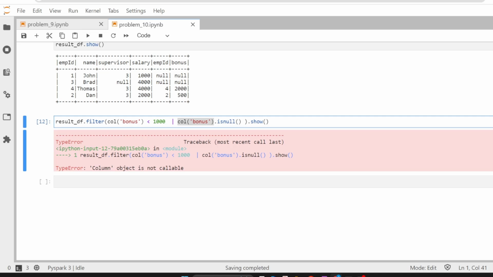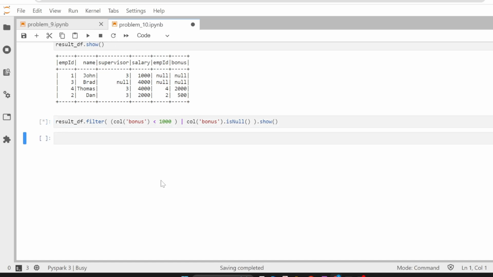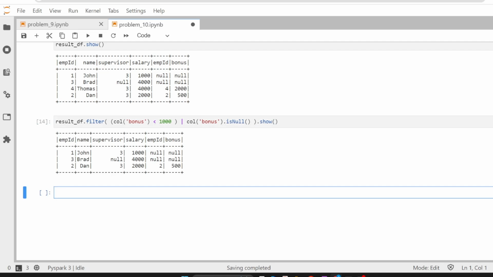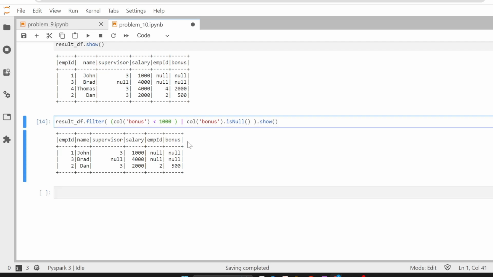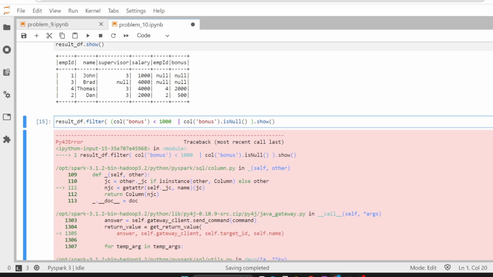Or equal to filters. Filter bonus should be less than this and this. I think I have to use this in a bracket. Let's see. Column object is not callable. isNull. Okay, let's see now. There you go. I think you have to enclose this in a bracket, and that's why it was giving an error. Even I got to know this today. So I've learned something new today while explaining this video.